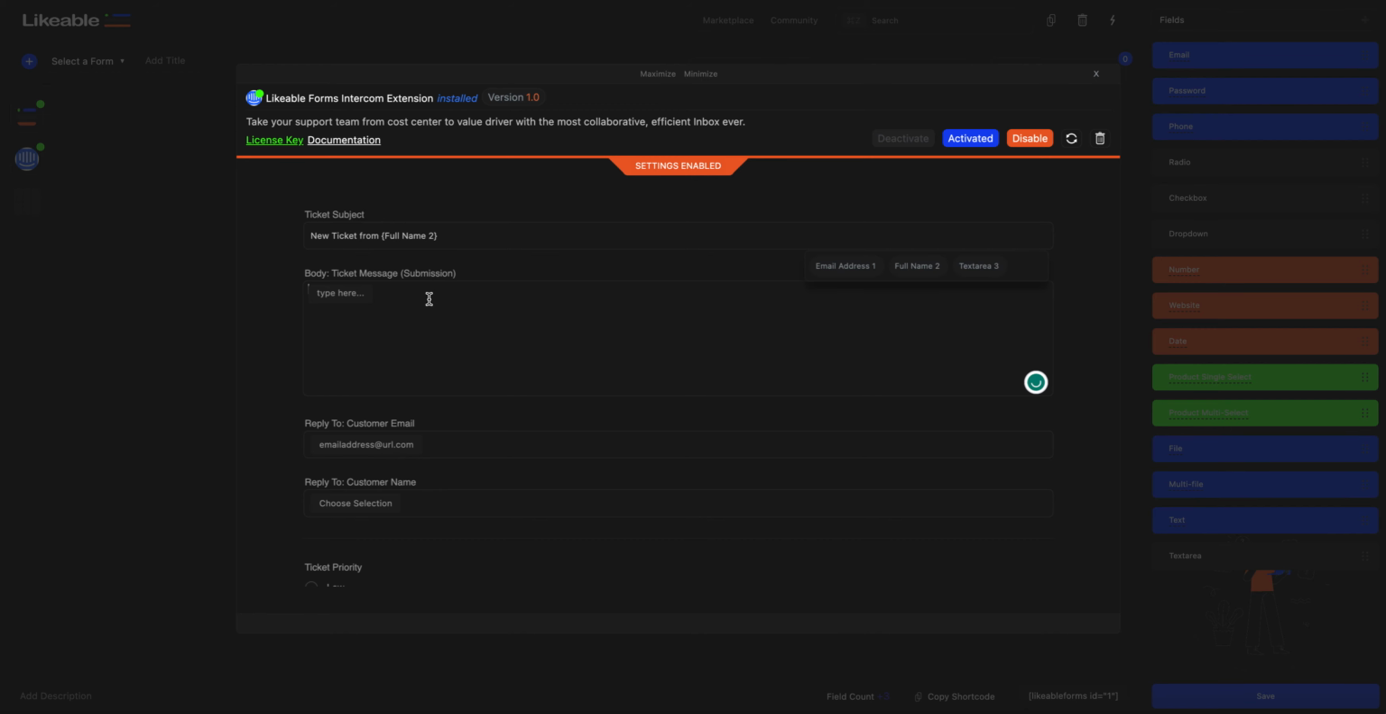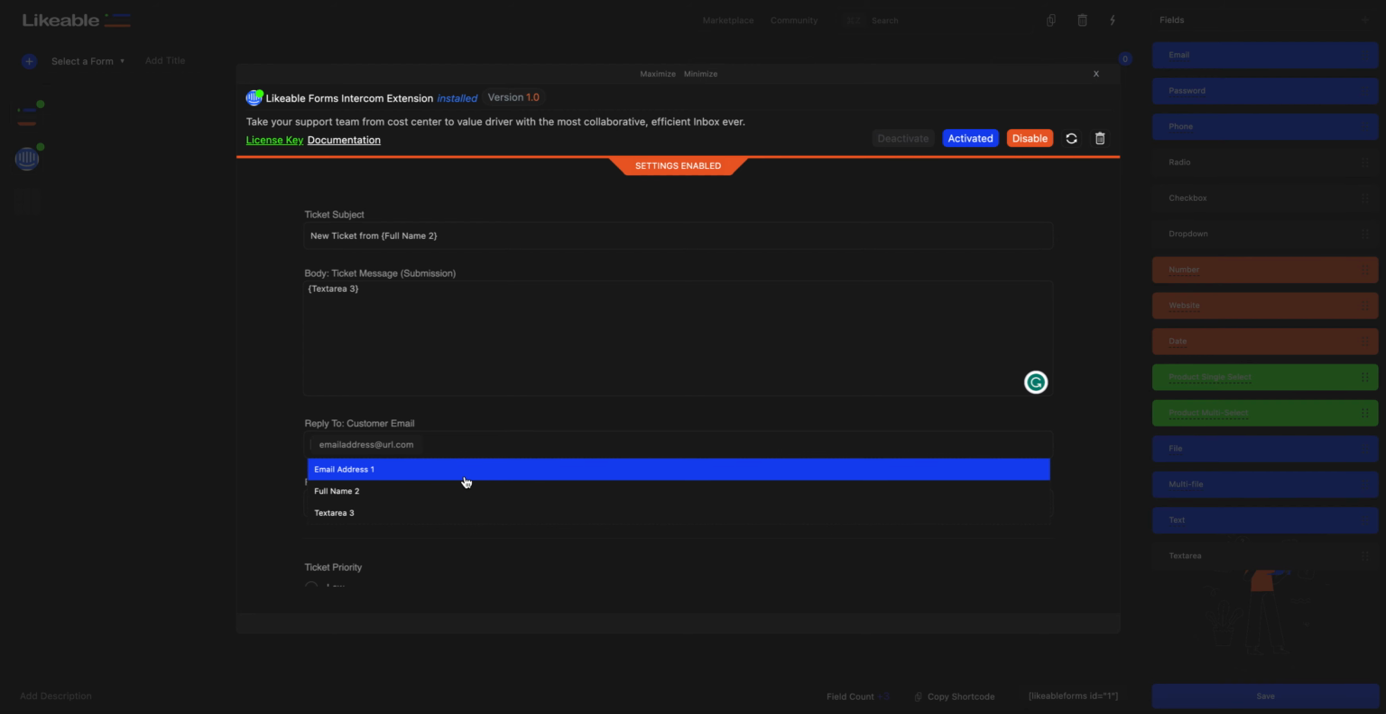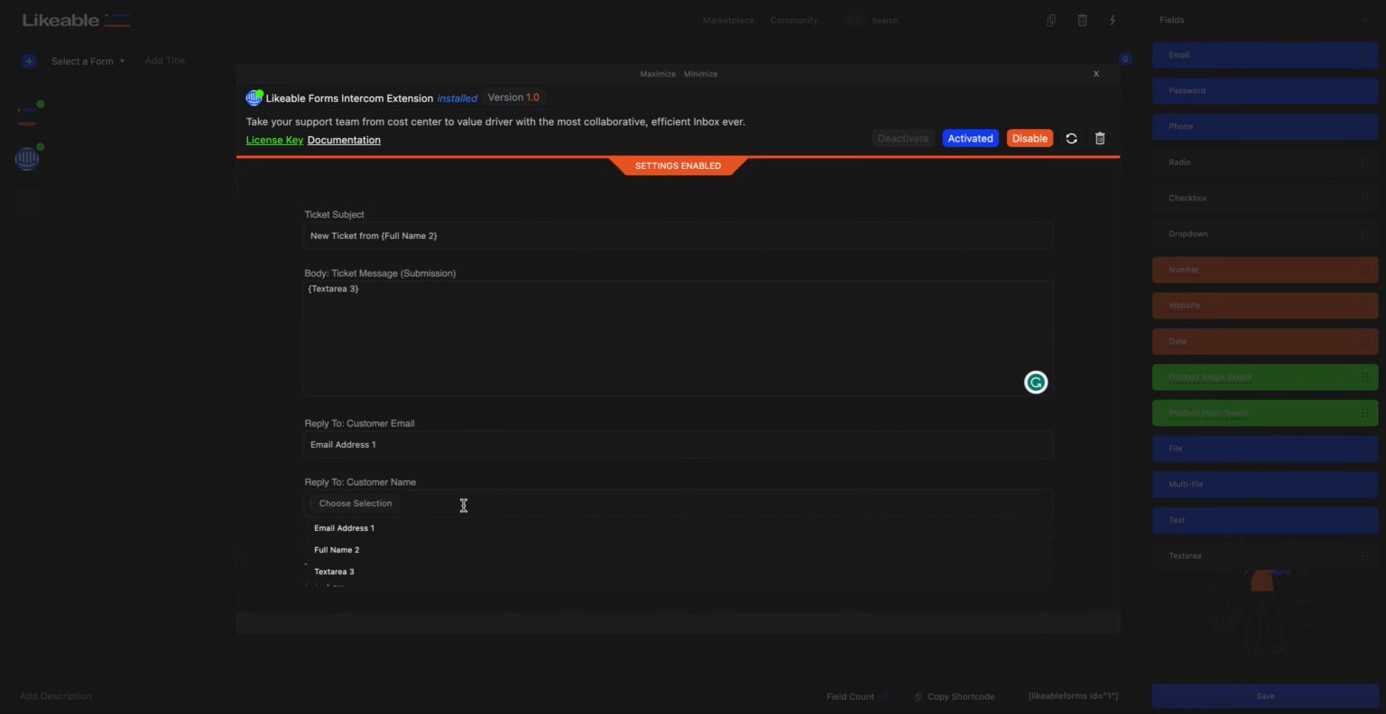Now for the ticket message, we can just go ahead and plug in the entire text area field. So this could be several paragraphs long, but all we're adding is just one simple dynamic tag. And don't worry if it looks a little bit funny, that will change to the actual value at runtime. Now for the customer email, we can assign our email address field. For the customer's name, we can go ahead and select our full name field.